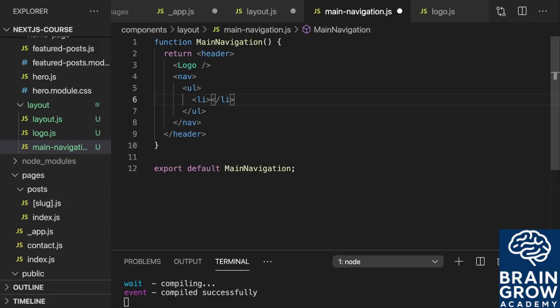Now for the links, we will not use the standard anchor tag, because that would be handled by the browser only, and when we click it, we would load a brand new page and send a brand new request.